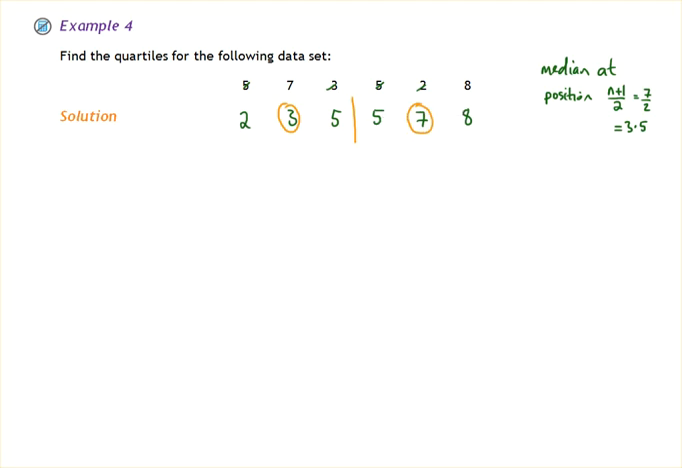So that allows us to say that quartile 1 is equal to 3, that's the lower quartile it's called. Quartile 2, which is also known as the median, is in fact halfway between 5 and 5, which is just 5. And then quartile 3, which is known as the upper quartile, is 7 in this case.